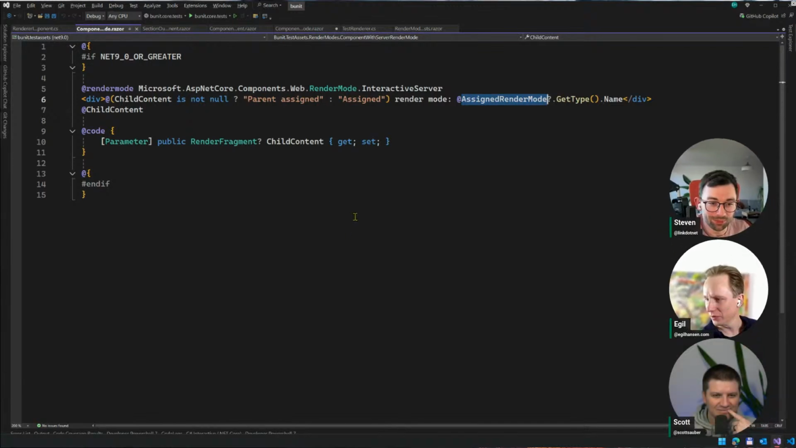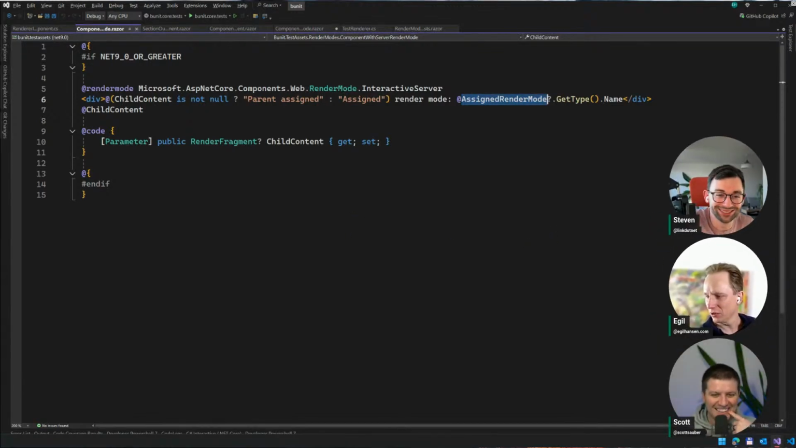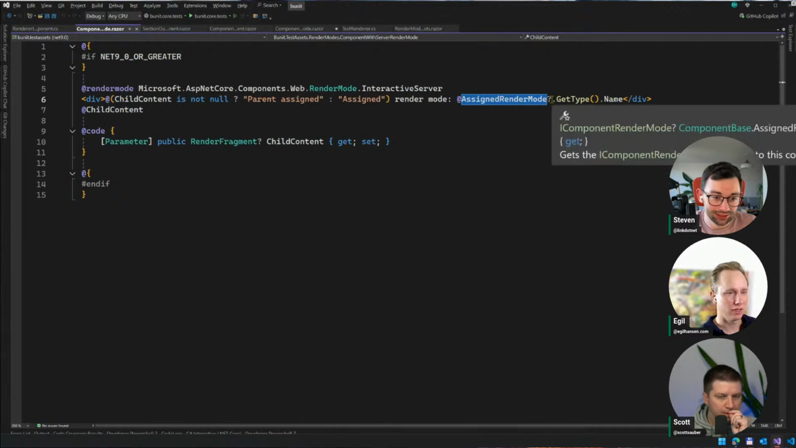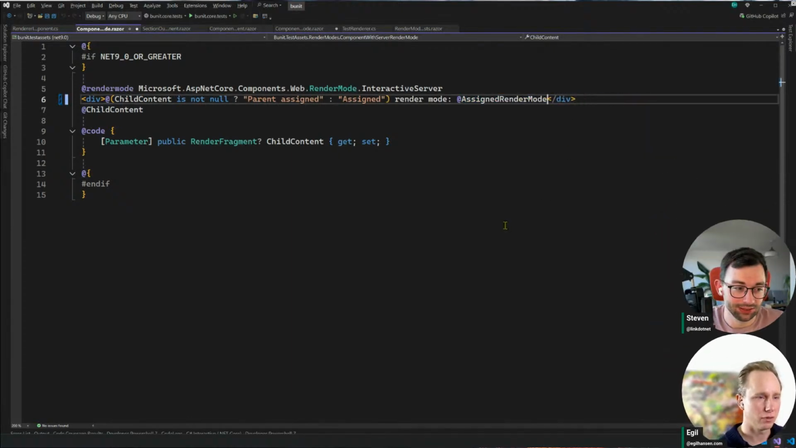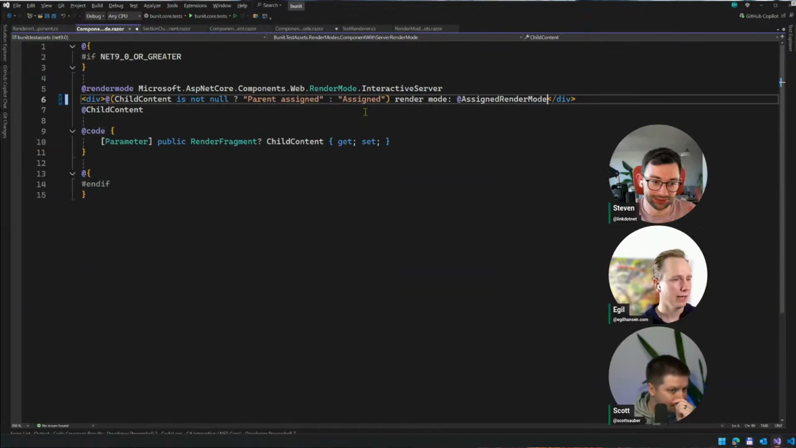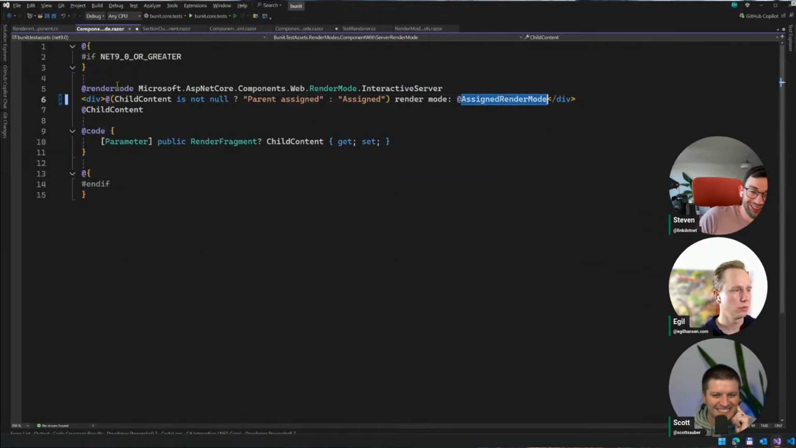So, look at this. We go. I think you're going to change the count there. So here we have child content, and then we have assigned render mode. And I don't even think you need to do get type. Just do assigned render mode.